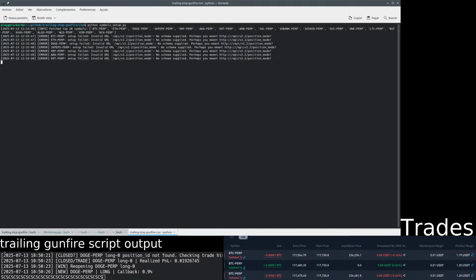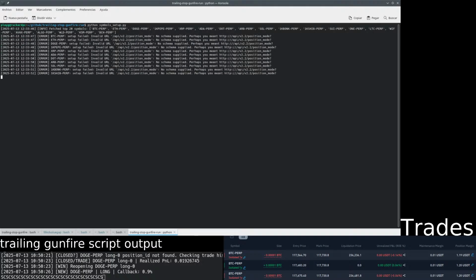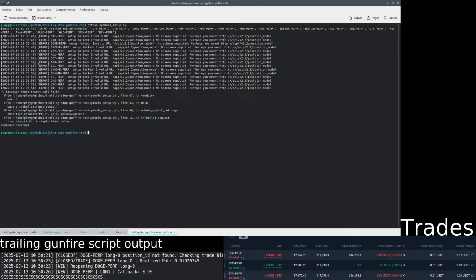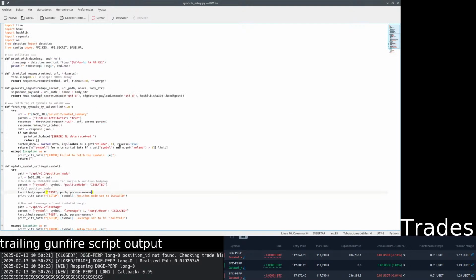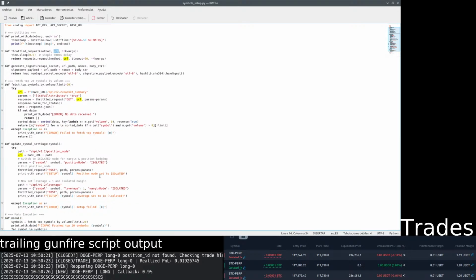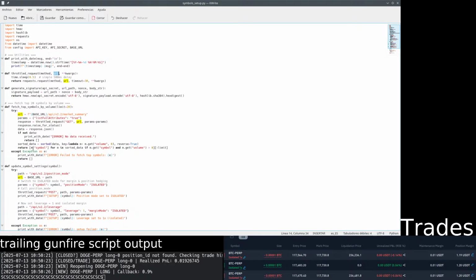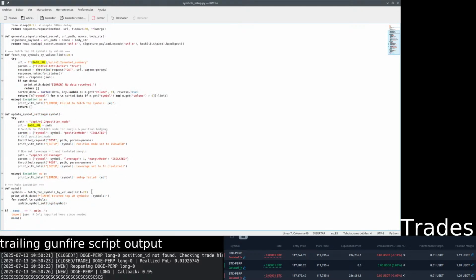Invalid URL, no schema supply. Perhaps you meant this thing. So we don't have the URL, or what? So the URL that we have here is based on base URL, which we import from config. And in the run, it should be config URL.